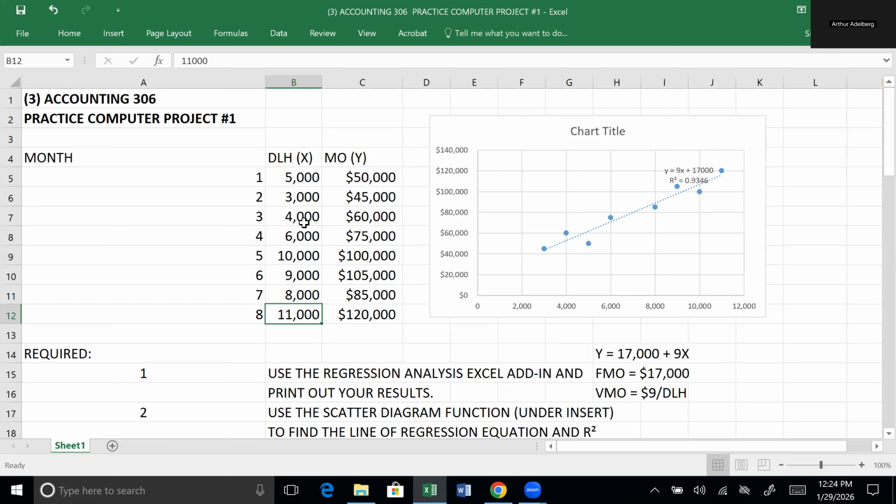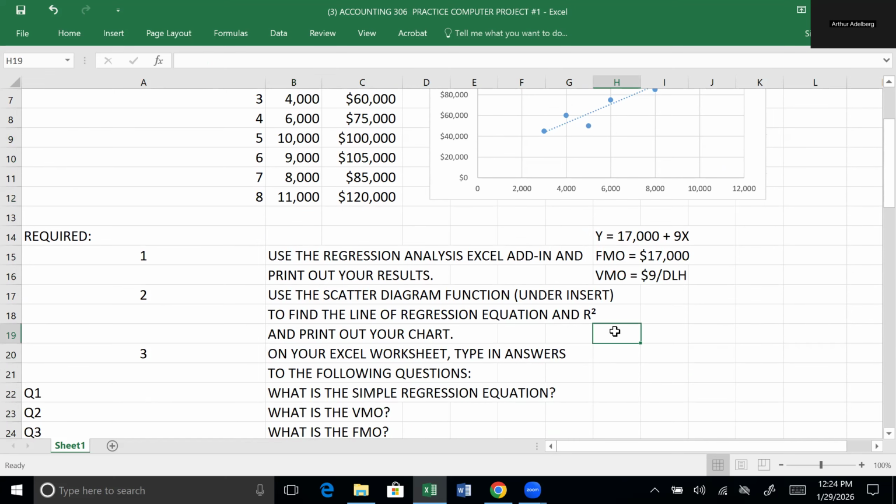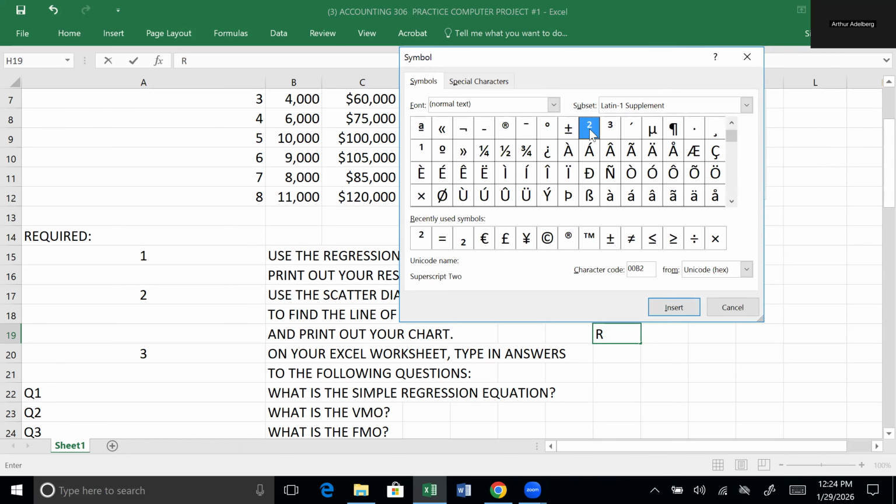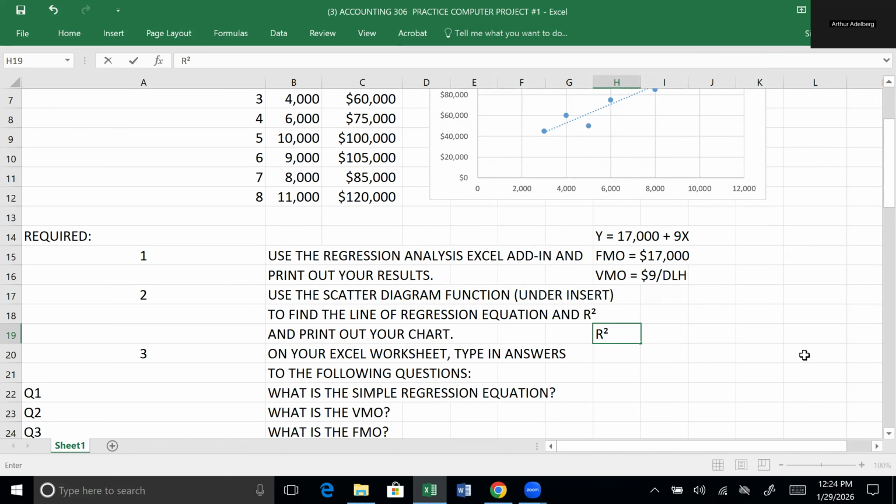All right, so I'm going to do it a second time. I decided from the accounting records that direct labor hours might be a good cost driver. The only way I'm going to know if I was successful or not is to look at R squared. Now I see in the diagram R squared equals 93%. So I'm going to write down R. Now I need to put down the little square. So I go to Insert, I go across to Symbols, I click on Symbols, and I've already got the number 2 chosen, Insert, Close. So R squared equals 93%.